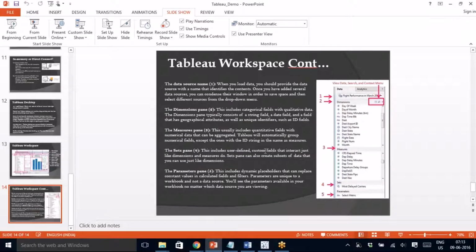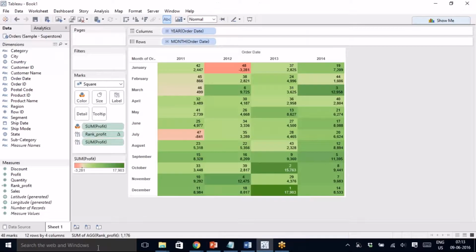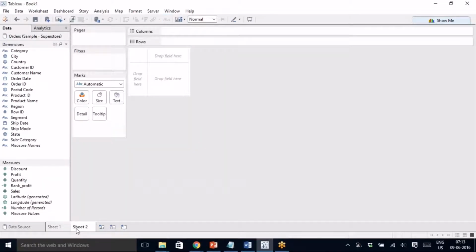Okay, that's all I want to cover in the theoretical part. So what we'll do is we'll quickly go to Tableau and create dashboards quickly, so that you will get an understanding of how dashboards are created in Tableau and how quickly. So let's do that.